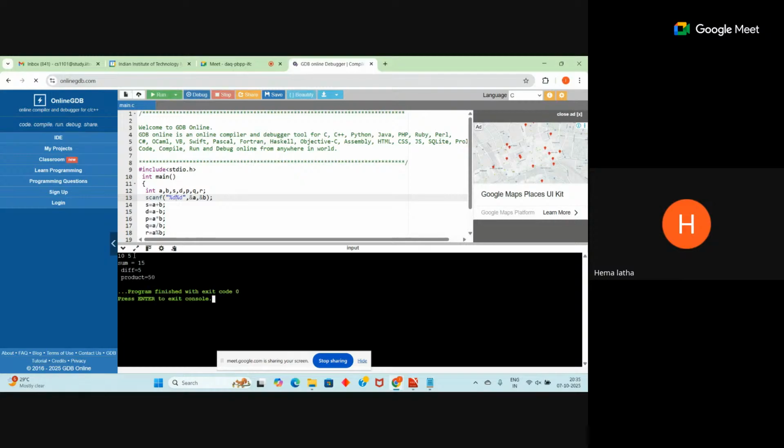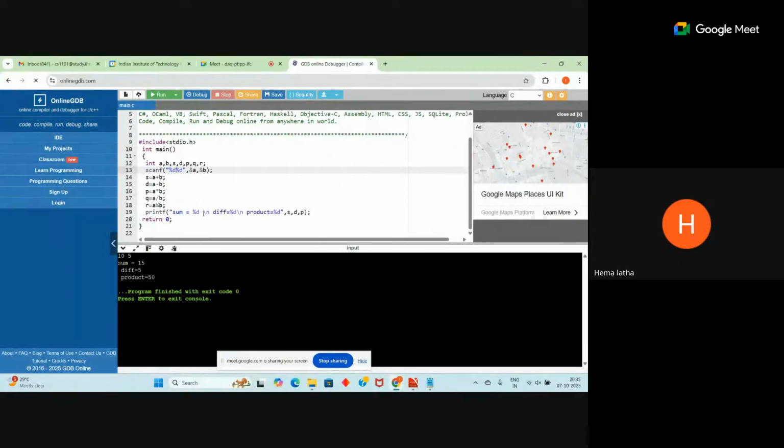Then press enter. It will read the first value and store it in A, read the second value, store it in B, and it will calculate all these operations and then display. Sum is equal to, here it has displayed the value of S.